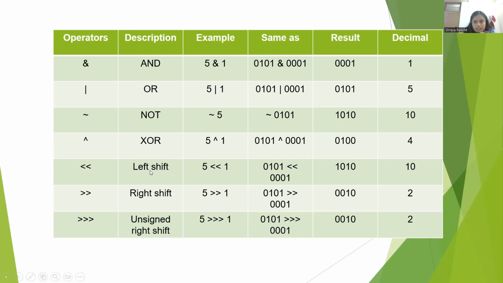Left shift operator shifts the operand towards left and fills the rightmost element with 0. And the same with the right shift operator, it shifts the input towards right and fills the leftmost element with 0. Unsigned right shift is also similar, but while comprehending the value of the result, it assumes that it is unsigned.